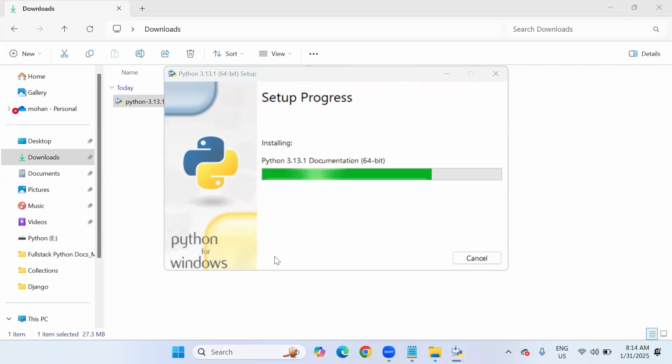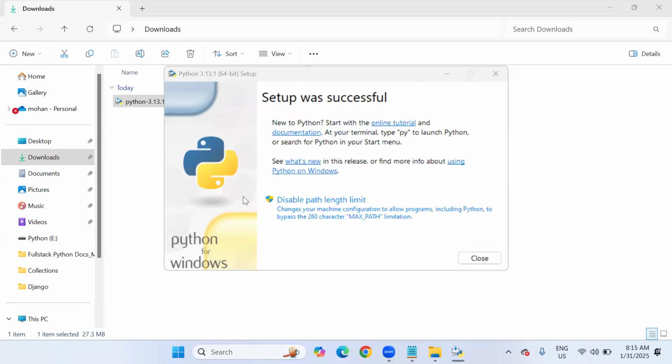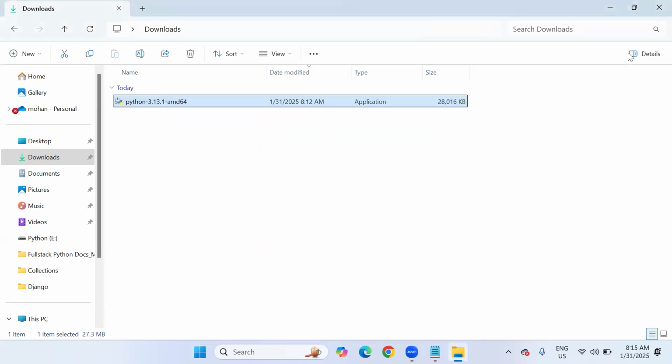Once the installation is over, you can cross-verify whether it is installed successfully by going to command prompt and typing the same command, python space hyphen hyphen version, so that you get clarity. Let me check that quickly too. Fine, successfully installed. Close this and close this.